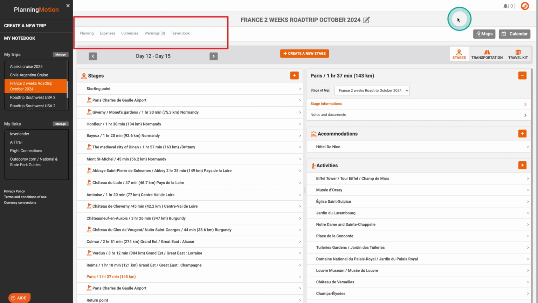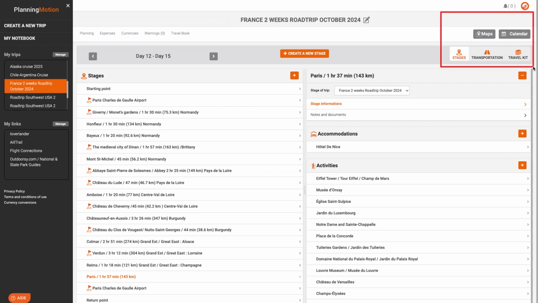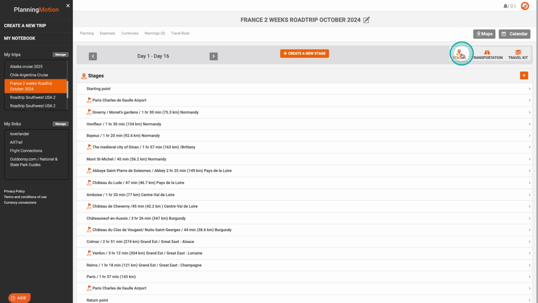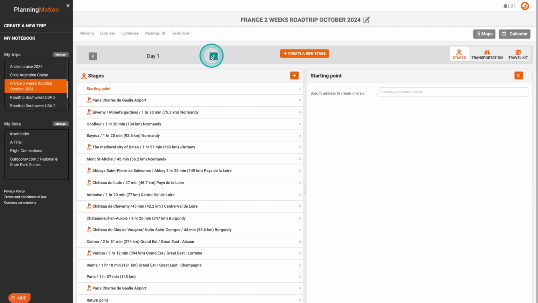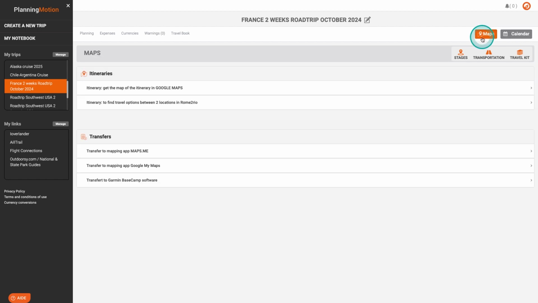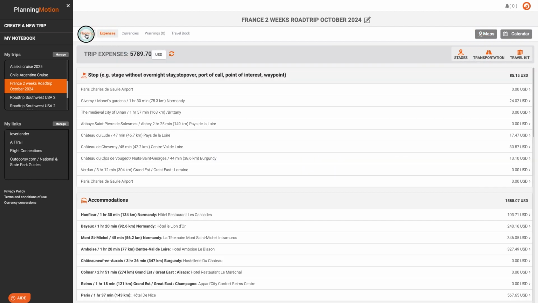I want you to know that a lot of Planning Motion users tell me that in no time at all, they become familiar with the tools and find it very easy to navigate from one place to another in the app. Here, at the top of the page, you'll find a menu and buttons that can be accessed no matter which page of the trip you're on. So you're never lost. You can always click on one of these buttons to add or modify things to your trip, to move from one page to another, to view your itinerary on the calendar, on a map, on your expense page, or by planning status.